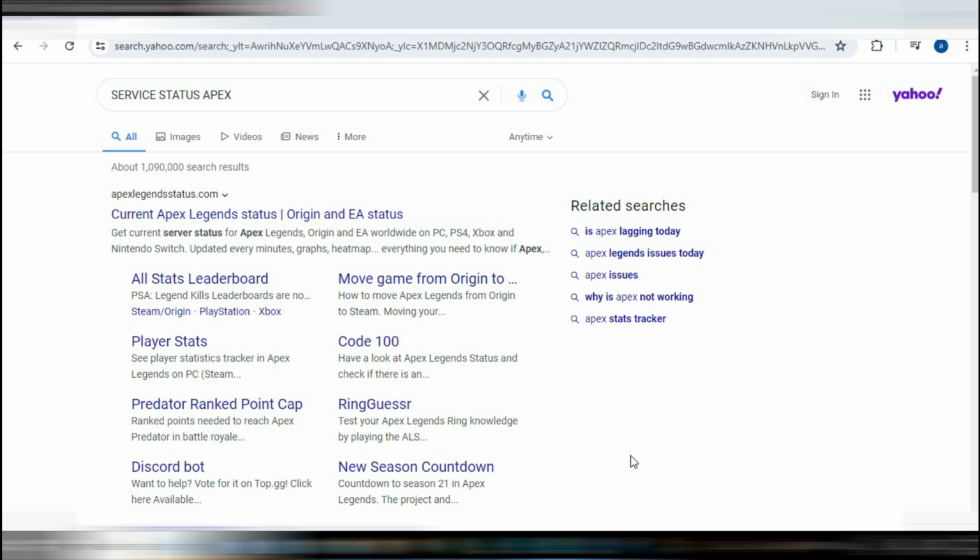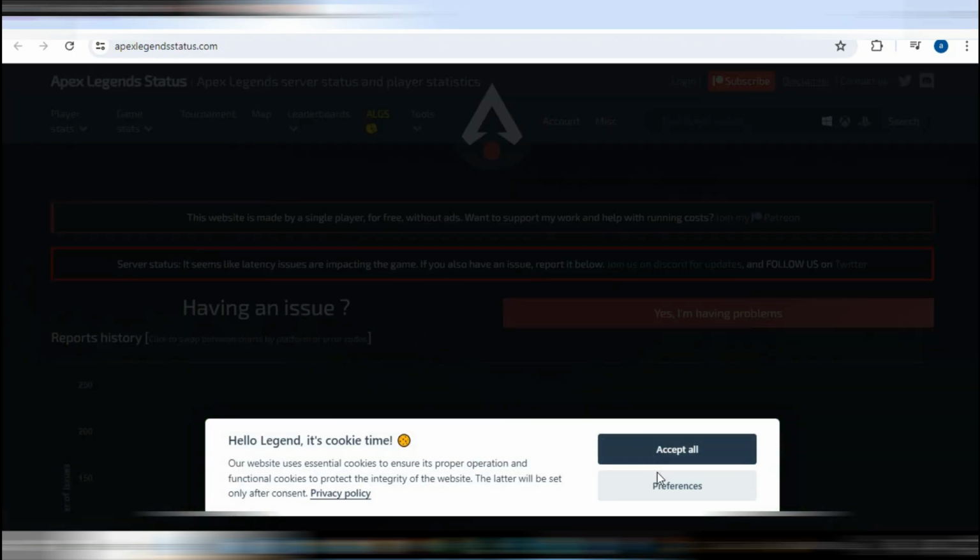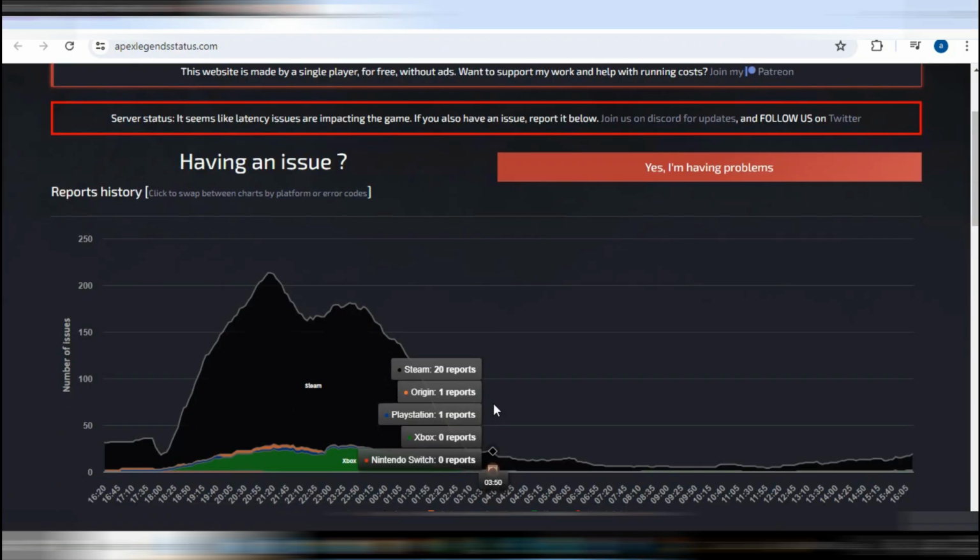First, ensure the Apex Legends servers are operational by checking their status in your region. Open your web browser and search for Server Status Apex Legends. Confirm that the servers are running smoothly before proceeding with troubleshooting steps.